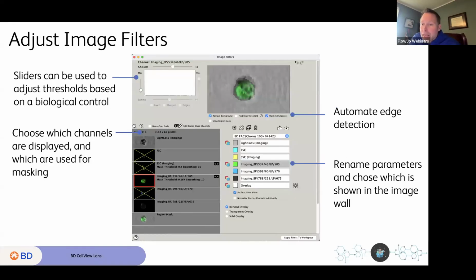Okay. The next thing you might like to do once you start up the plugin is some image filter adjustment. The basic gist of this is that we'll give you a preview of what you're going to see up here, and some filters where you can move the sliders up and down to adjust the thresholds. We will have gotten the image filter set from Chorus written into the FCS file, so it should look pretty much like what you left Chorus with. You may have to rename the parameters down here if you like.